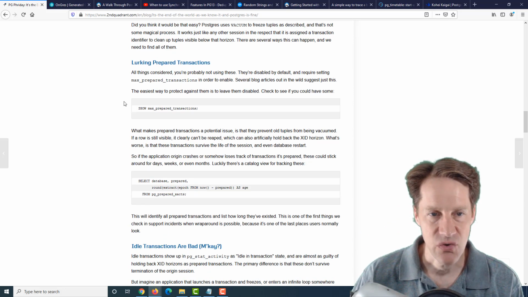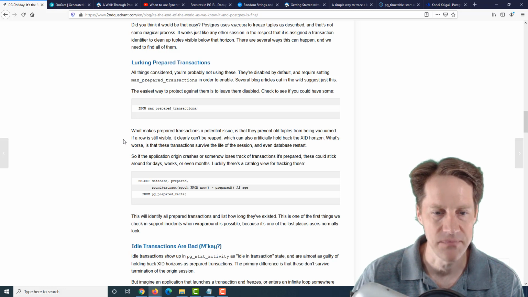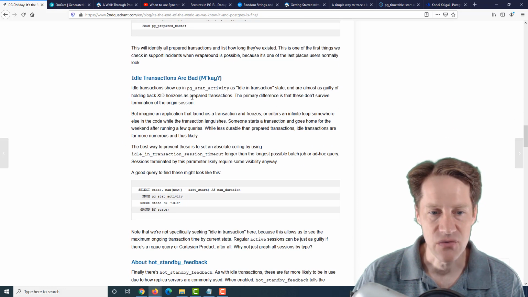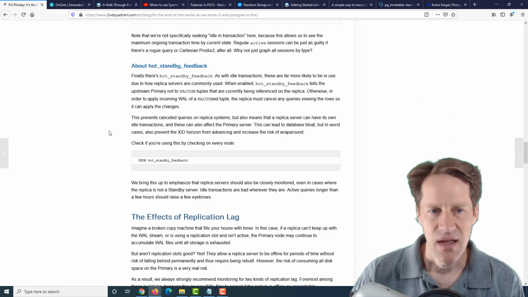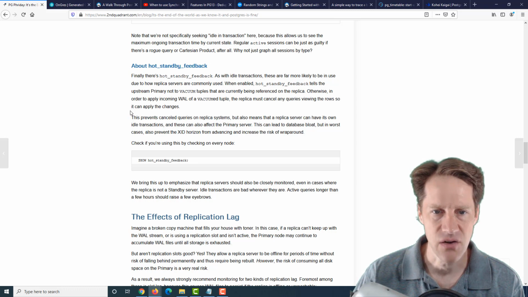The next is making sure you don't have any prepared transactions that have been orphaned. Now again, this is not used very much, but if it's being used at all, you want to make sure that you don't have any of these orphaned, because that could definitely cause a problem. Also monitoring your number of idle transactions. Again, you want to minimize these as much as possible. And also the question about, do you have hot standby feedback on? Because that could also cause some WAL to build up potentially.